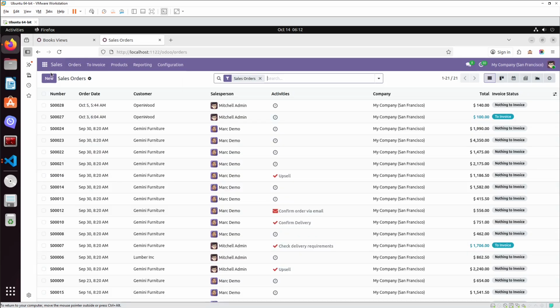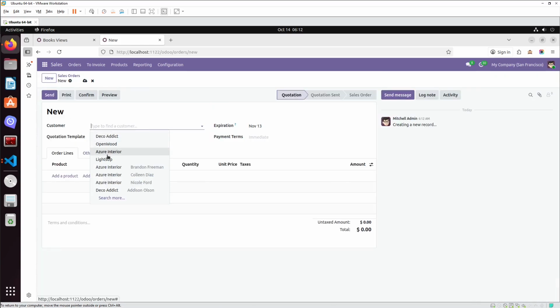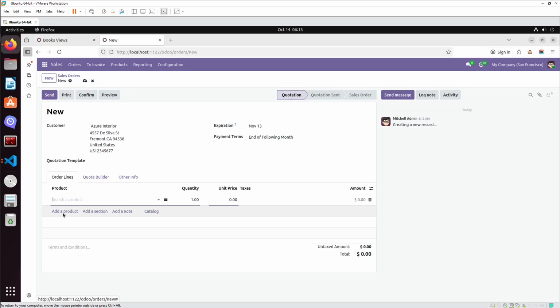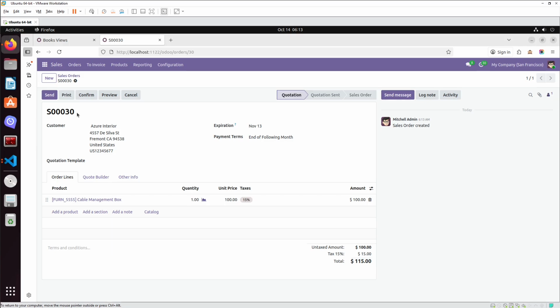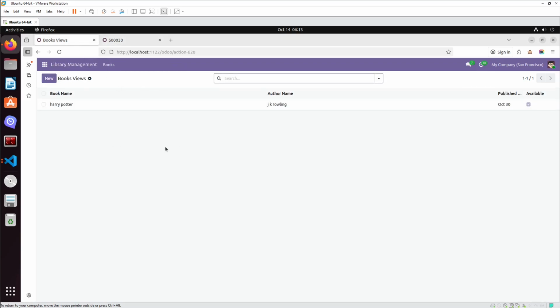Basically, I am in the Sales module. Here, as you can see, it is the number tag, which is the sequence for the particular sales order. When you create any order, let's say a product, and when you save it, a number comes, which is the sequence in Odoo. So how can we add this type of sequence in our custom module?